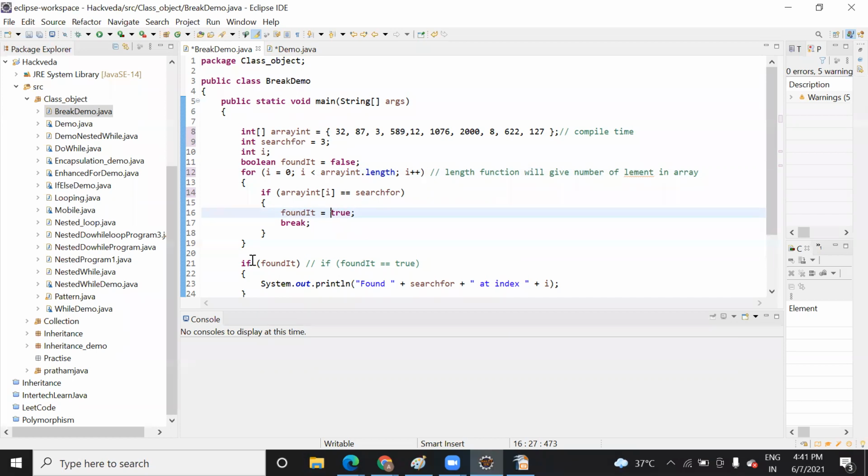And break, you know, right? You might have worked with break in C language. Yeah, so it will immediately exit the loop.